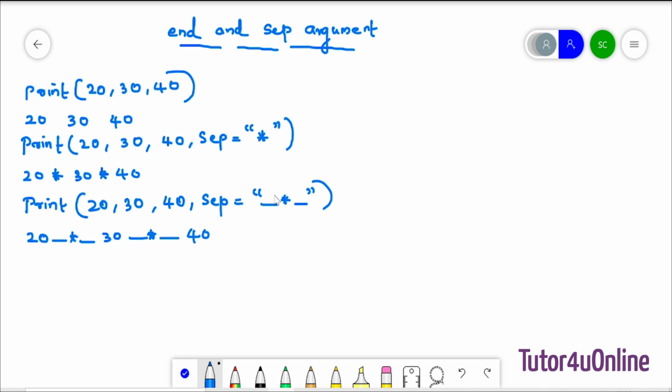Here you can use a comma also. If you use a comma, then the output will be 20, 30, 40. Now next is slash n. The use of this is to go to the next line. So if I use here print 20, 30, 40 and sep is equals to, in double quotes, slash n. The meaning of slash n is to go to the next line.